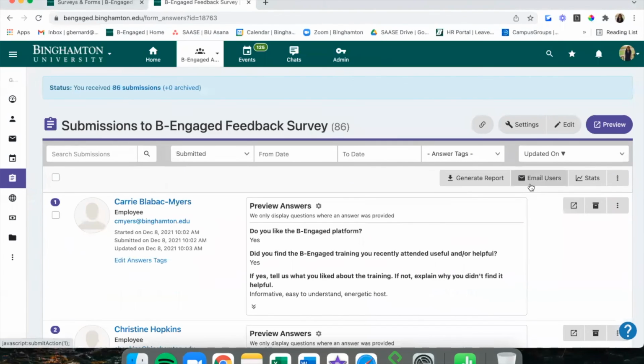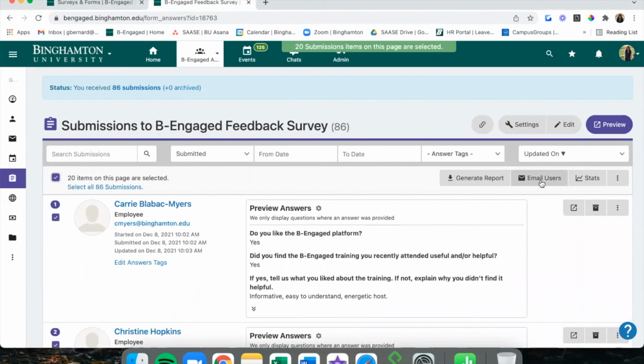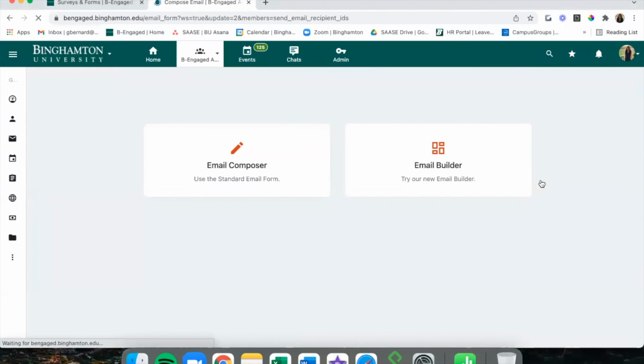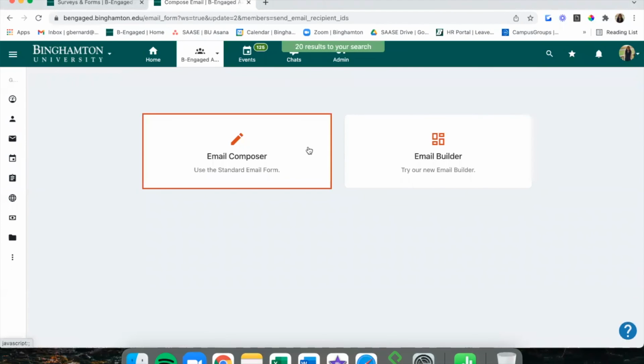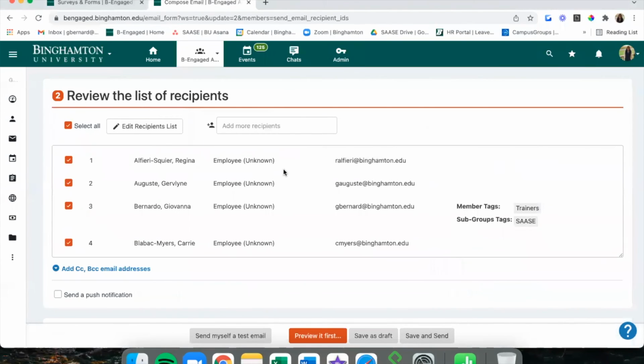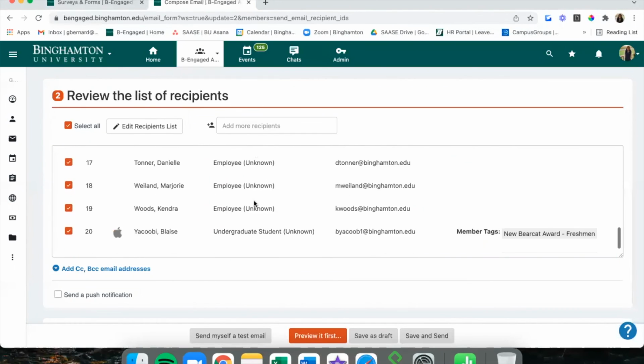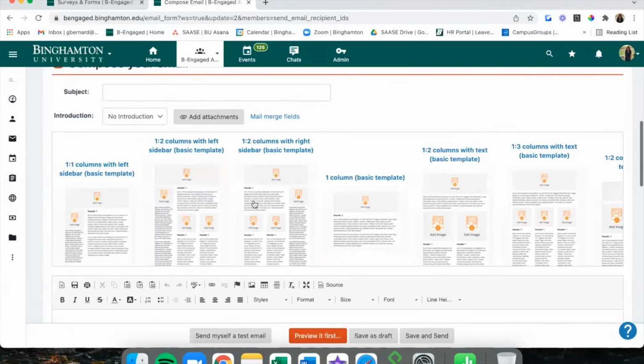You can also email your users. So if we wanted to select everyone and then click email, it'll actually bring us into the same screen as the email builder does, or the email composer, I should say. And you can email people right from here.